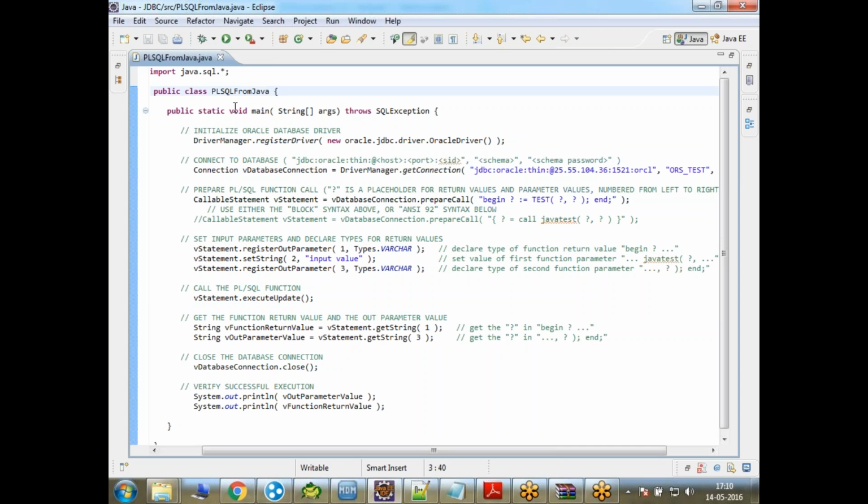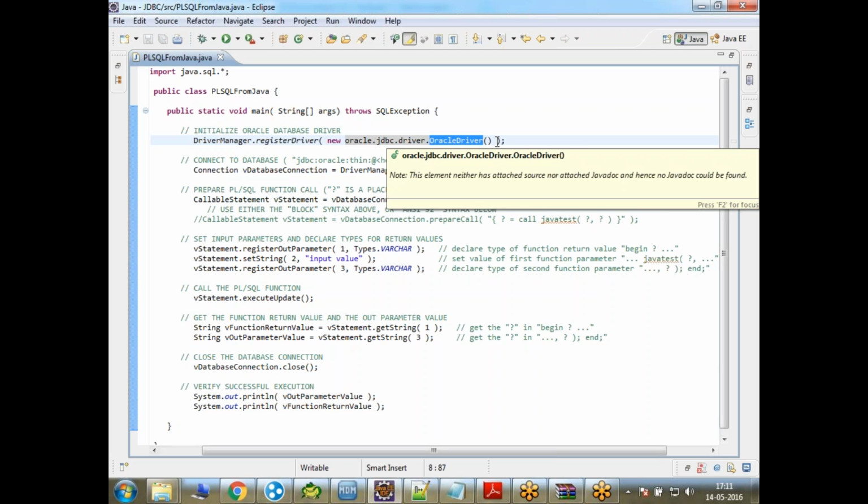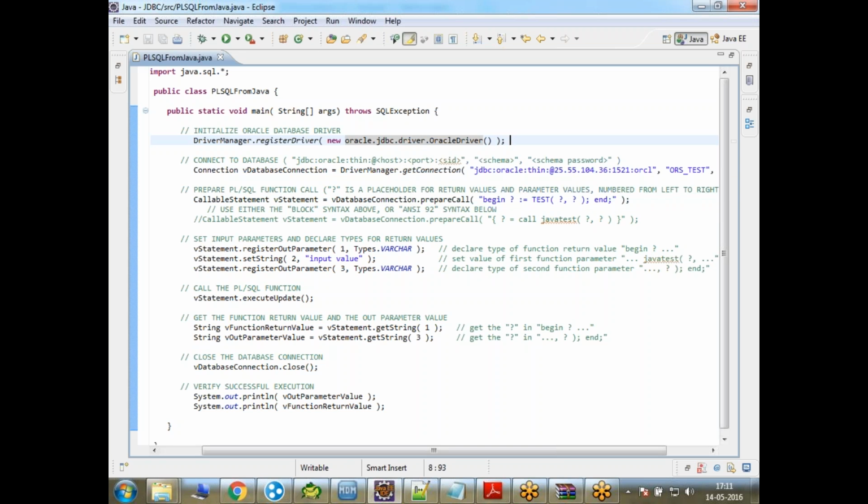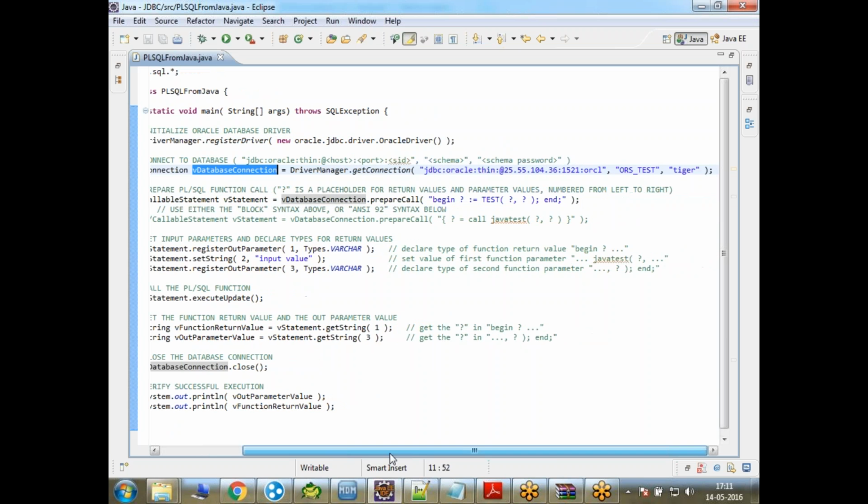So let's go ahead. This is my Java program, and you can see step by step what I'm doing here, initializing this particular Java JDBC driver. This is important, the Oracle driver I must initialize. That's the basic theory in Java, you must do it, and then you must make a connection to the database. So I am initializing it.